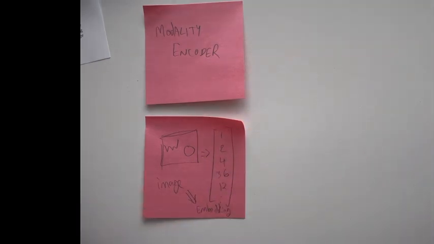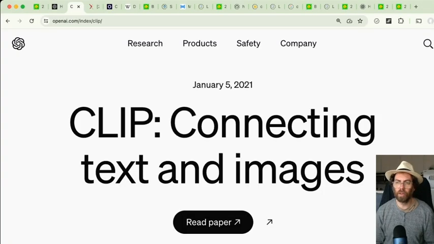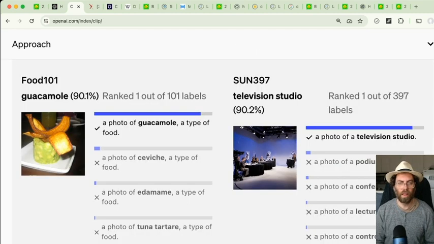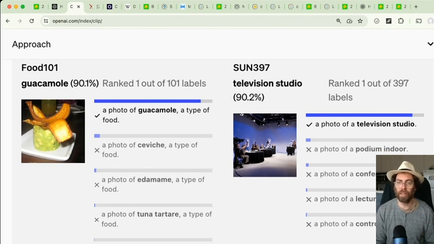What's an example modality encoder that takes images to embeddings? Well, there's something called CLIP. I think it's helpful to look at an example so you can really get the idea. So this is CLIP, published by OpenAI in 2021. They were able to take an image like this one, and out of these many different labels that were available to them, pick the correct label. Or same for this image, it's a picture of a television studio, and they were able to figure it out of a group of 397 different other options.